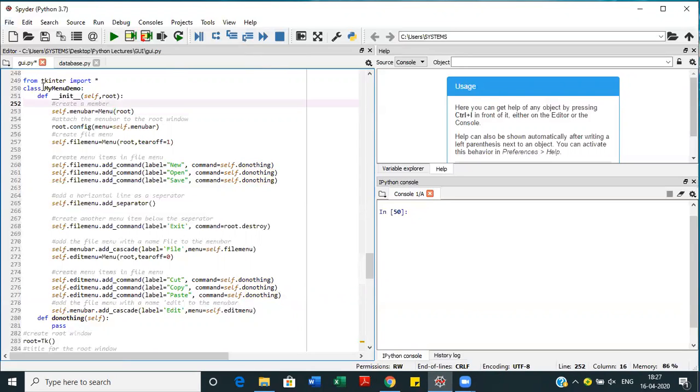Now, here we have created a class with the name MyMenuDemo. Then we have defined a constructor in which we are creating a menu bar. For creating a menu bar, we have to create the object of the Menu class. Then this menu bar should be attached to the root window using the config method. So here, by using the config method, we are attaching this menu bar with the root window.